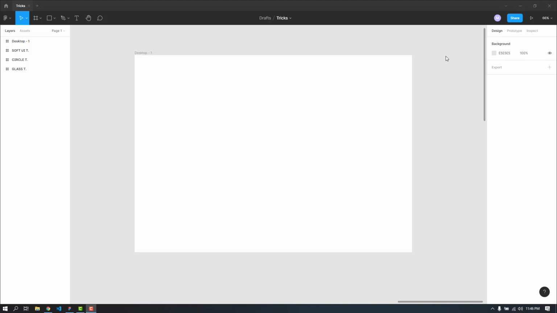Hello everyone. In this video we are going to see how to create the neomorphic effect or the soft UI element in dark theme. In here I am going to use Figma, but you can do the same thing with Adobe XD or Sketch. It is going to be the same as like this one.